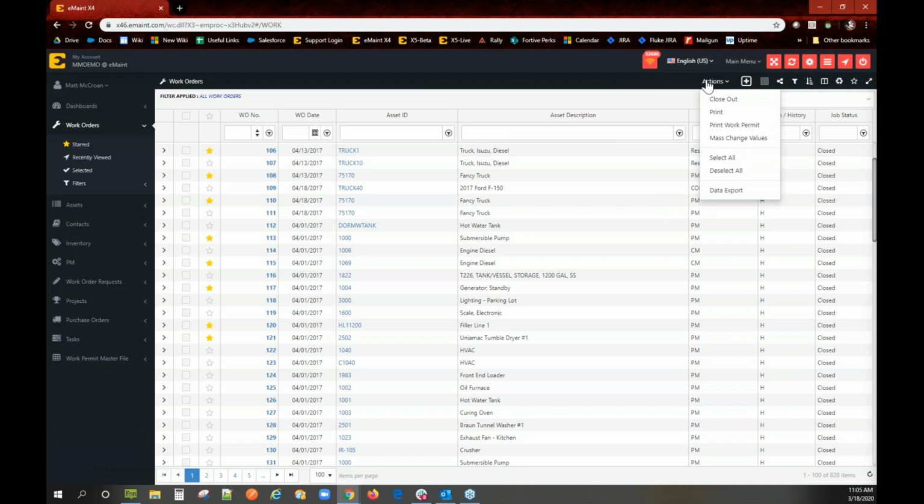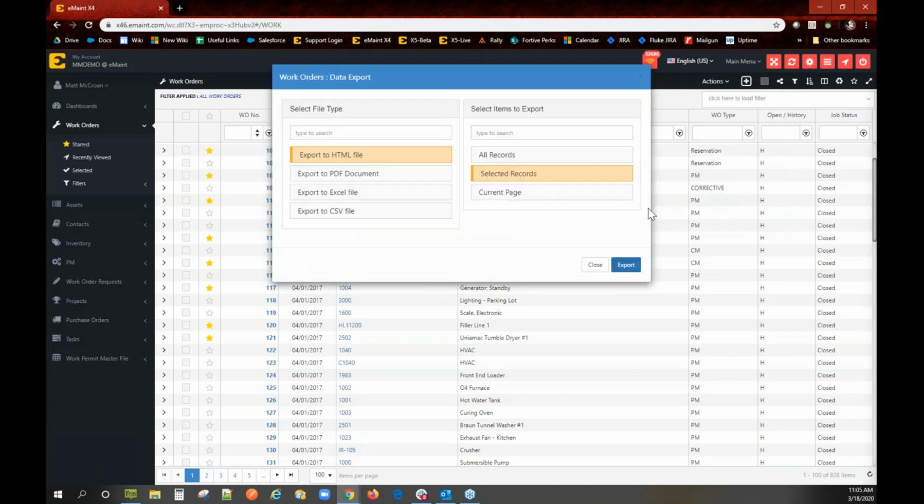The next option down and the last option is going to be data export. If you need to export the information from any of these tables, you can click this and it'll give you multiple options to export these pieces of information: HTML, PDF, Excel, and CSV. Your options on the right side are going to be how the records are exported. So all records will select all 828 of my work orders and export the information on the list view.